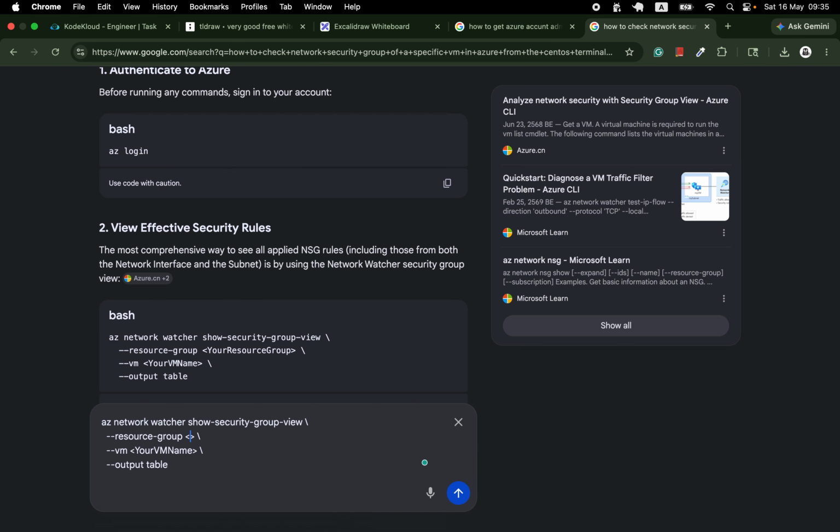So let me replace the resource group name right here. So resource group name is, I will copy this, and then I will replace, and virtual machine name is datacenter-vm, and I will run this to see the network security group list. Here, network watcher is not enabled for the region in use. Okay, let it be. So let me try the second method.